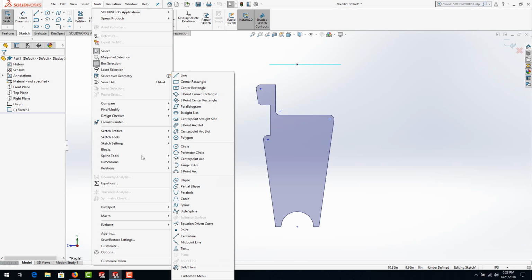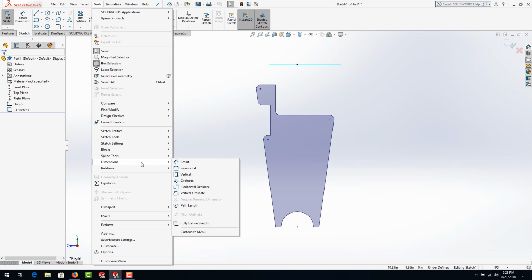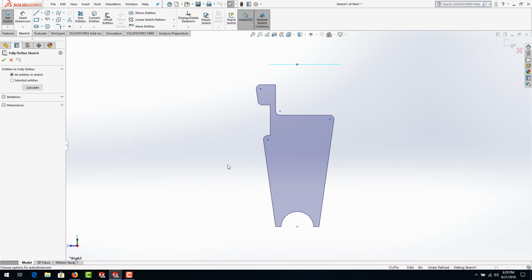So I'm going to use it in here later on. Oh, there, it's under dimension, sorry. Dimension and fully defined sketch. So go ahead and select that. Now on the left you have some options.